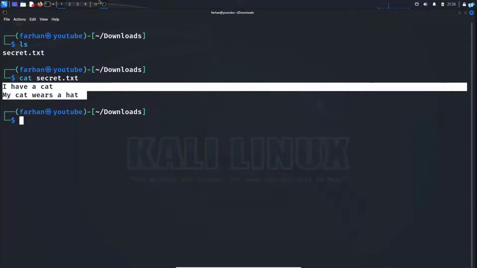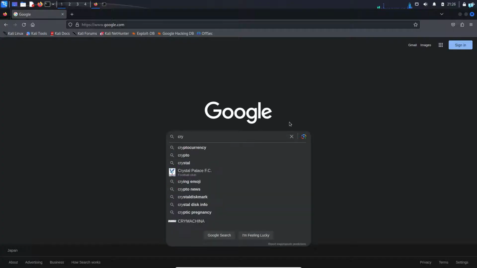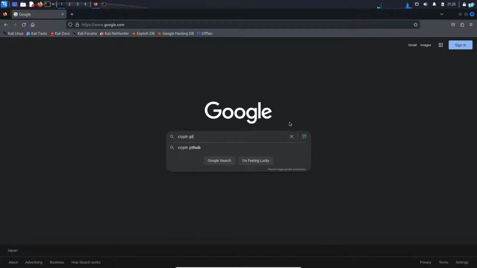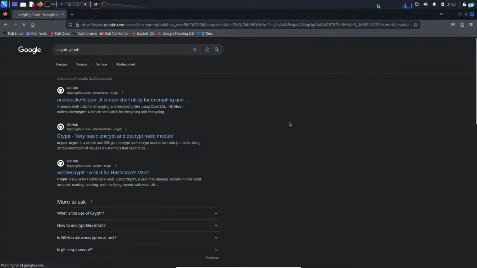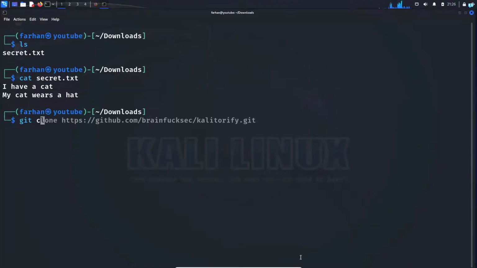So let's do it. First, open up your browser, go to google.com and type cryptr github and press enter. Go to the first link. Here, click on code. Under HTTPS, copy this link, go back to your terminal and type git clone, paste the link and press enter.